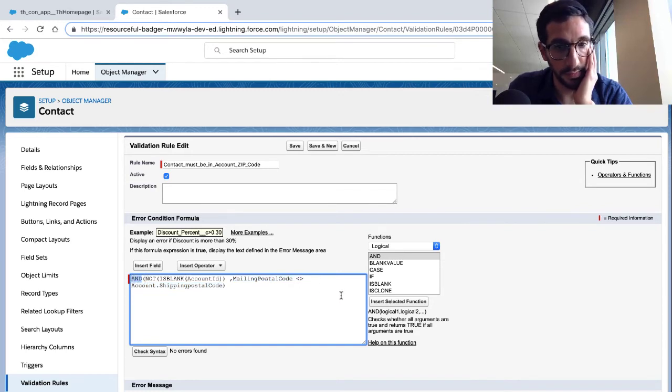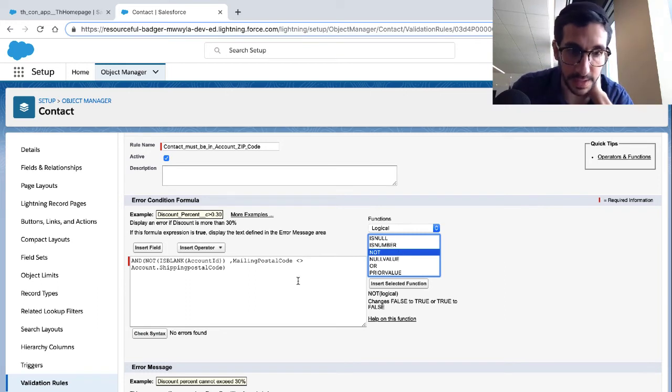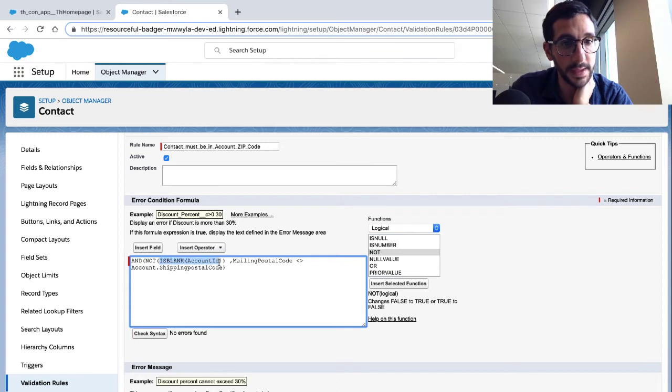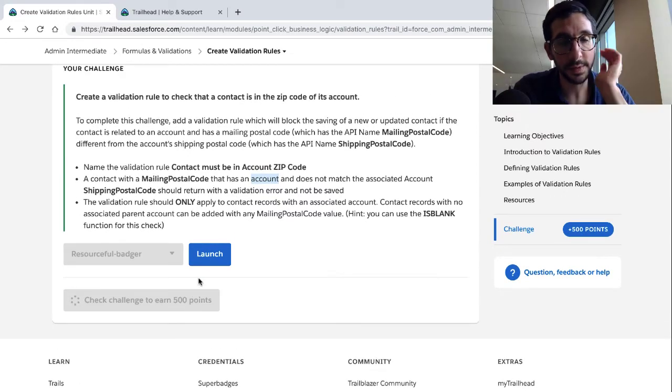Okay, and we're going to look for all the arguments to be true. NOT changes it from false to true or true to false. So ISBLANK, if this is blank, that's true. We're going to look that it is not blank, meaning it has an account. And then mailing postal code, if those aren't equal to each other, I'm not exactly sure. I'm going to have to ask somebody, because this isn't making sense in my head. And I do want to understand this, or just maybe go take some classes on Excel. Okay, let's check. Save it.